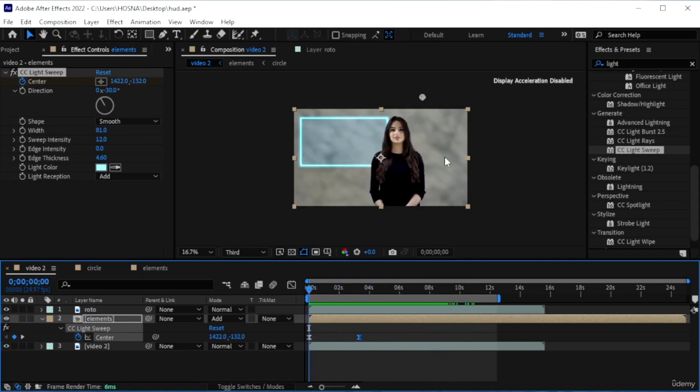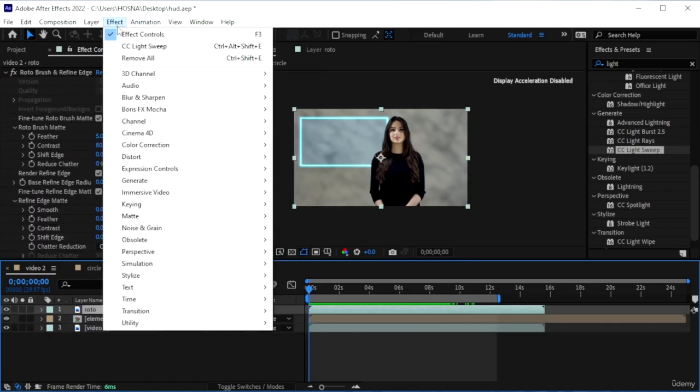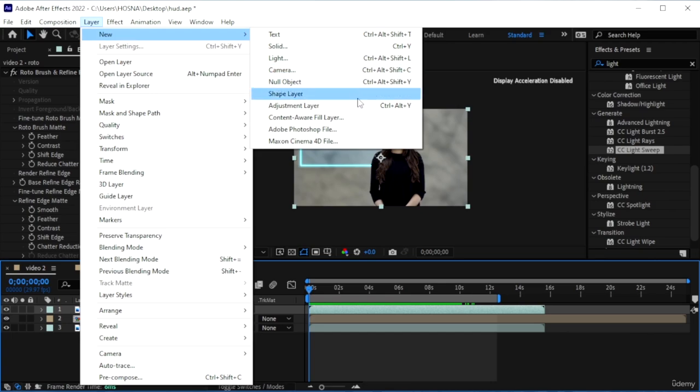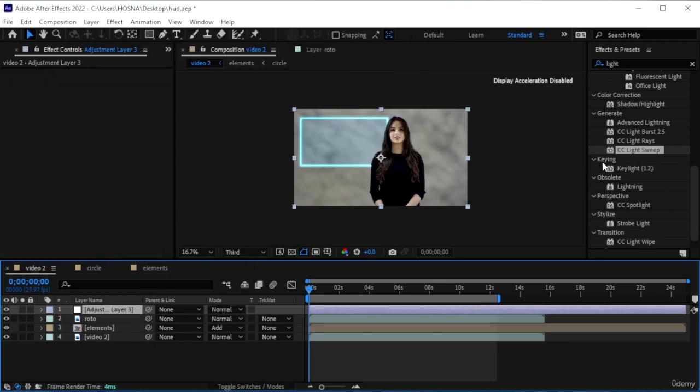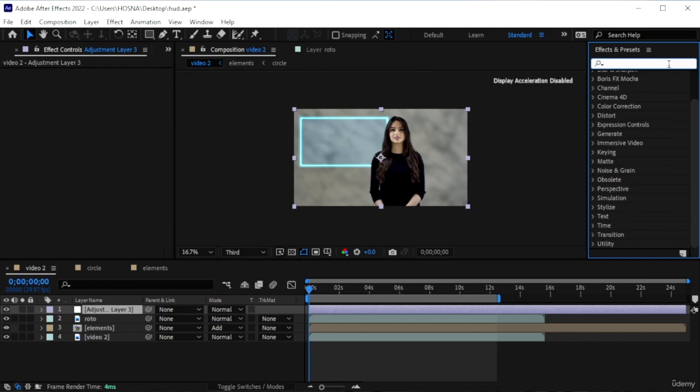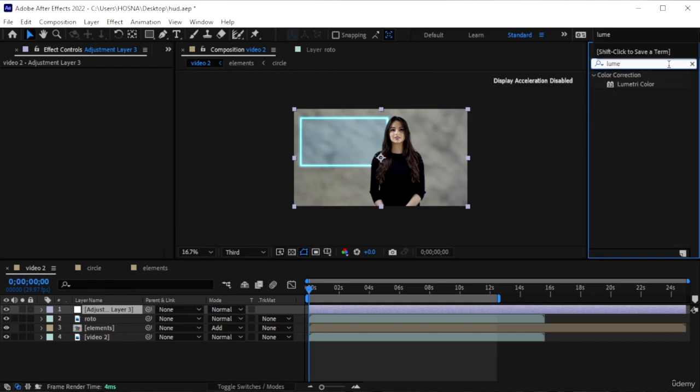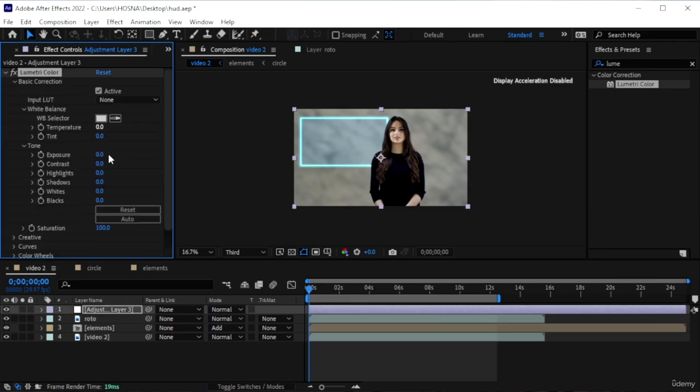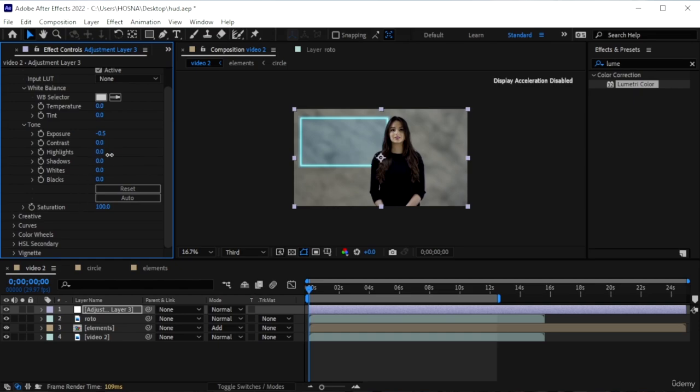We can also darken the video in general. Just make an adjustment layer on top of everything, just so that the thing stands out, the neon colors. Search for Lumetri color, put it on your adjustment layer. Basic correction, just bring down the exposure, maybe negative 0.5. Okay. Increase the highlights a bit. Remove from the shadows.